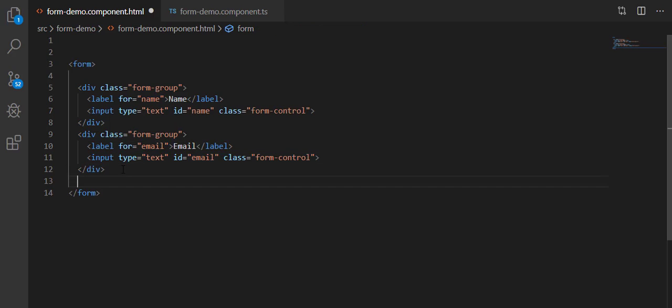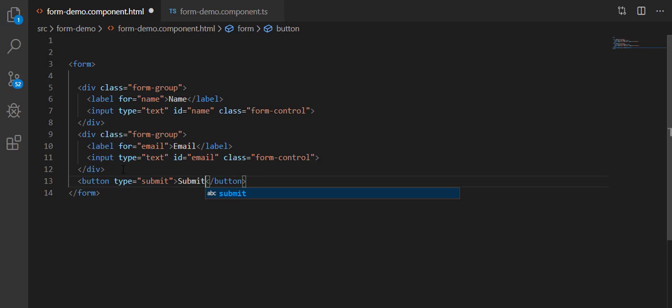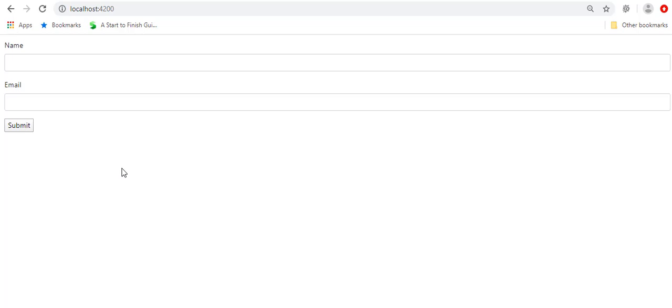Add the submit button. Button type equal to submit. Save. Go to the browser. Our form is ready. In the next few videos, we will be looking at how to transform this form using Angular template-driven approach, applying validations, and so on.